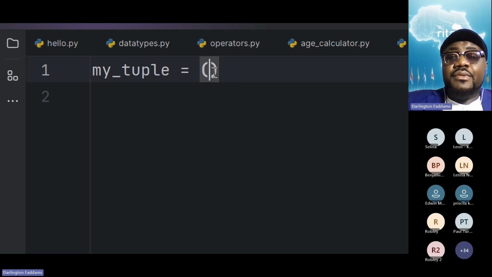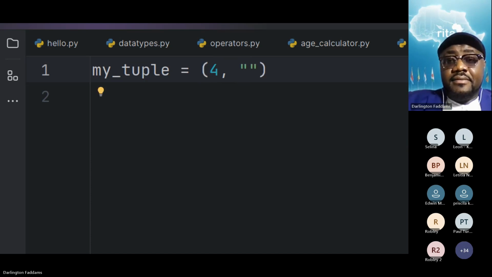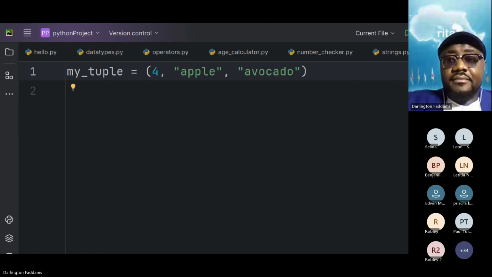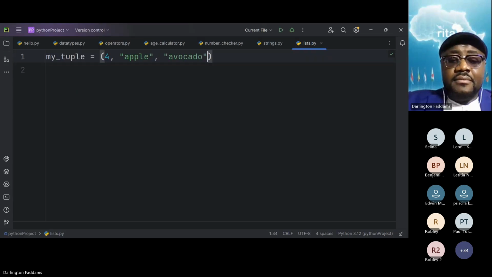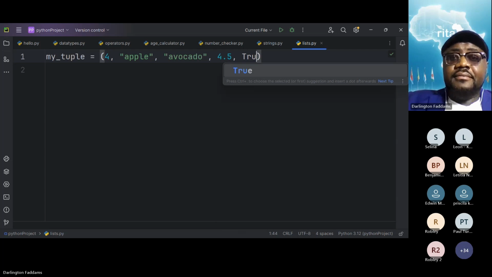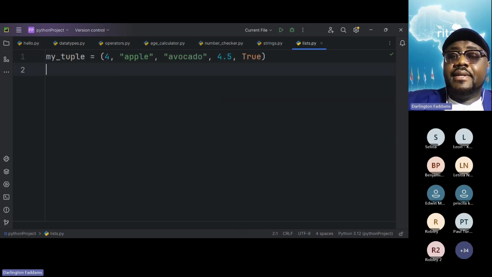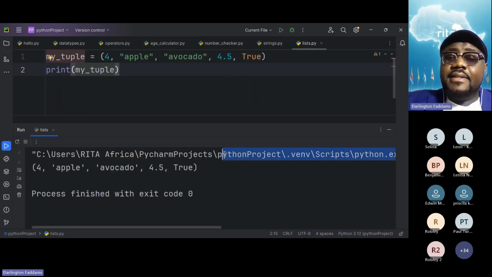Now to create a tuple is the same as creating a list in Python. A tuple can also hold multiple data types, just like a list. This is a tuple in Python. I can print my tuple, and when I run it, I will see that my tuple is printed.